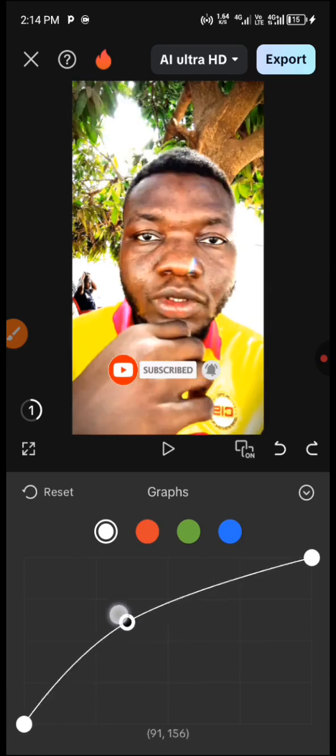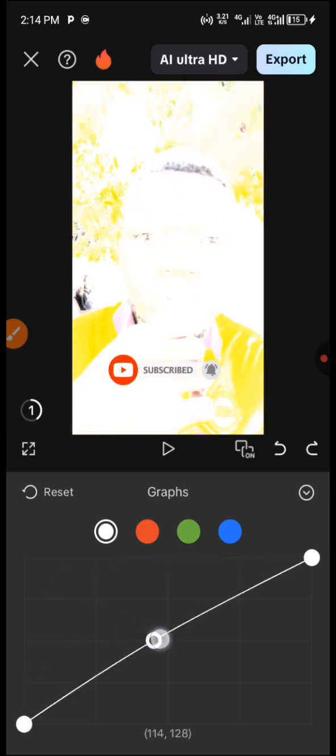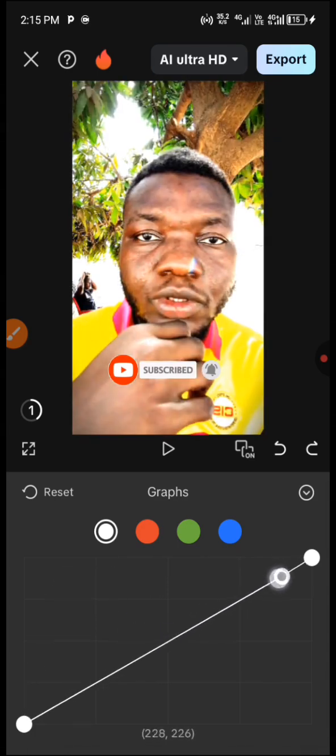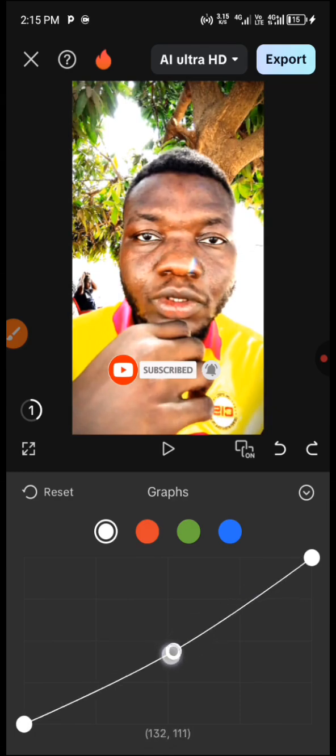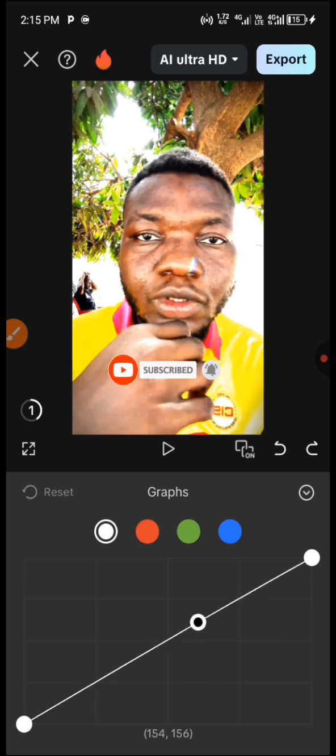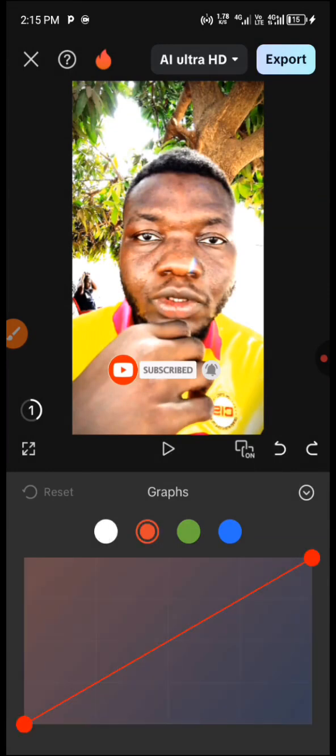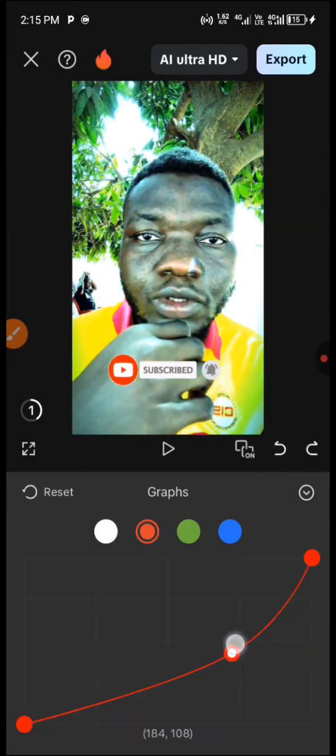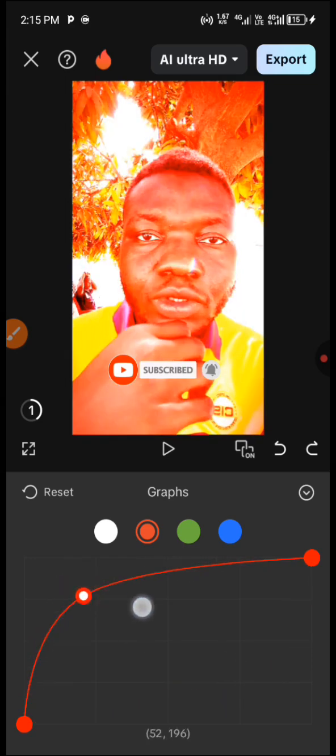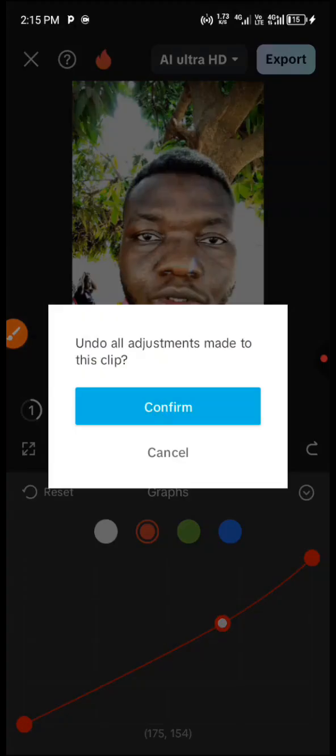This is the use of graphs. You can see the changes it is bringing to your video, but I don't usually use it. So if you want to use it, you can still use it. So that is the use of graphs.